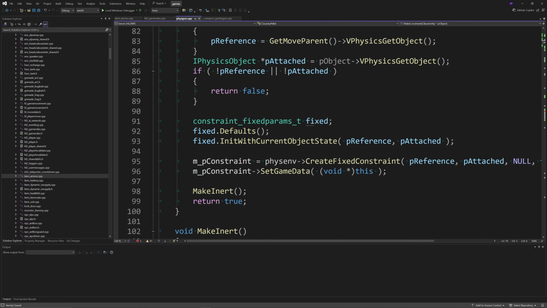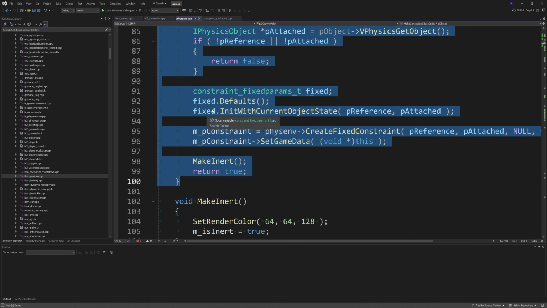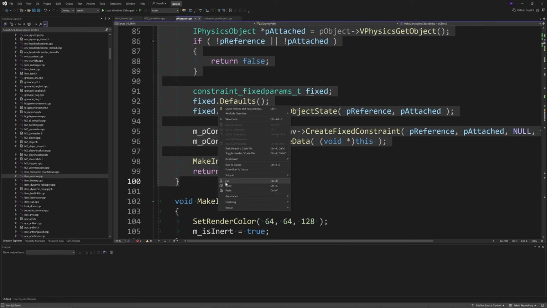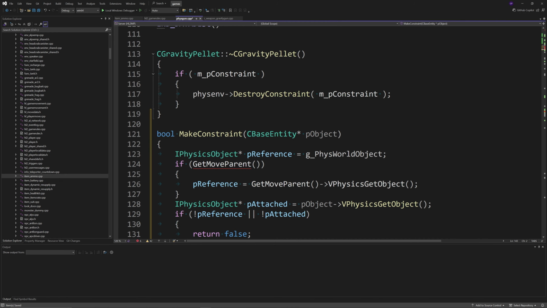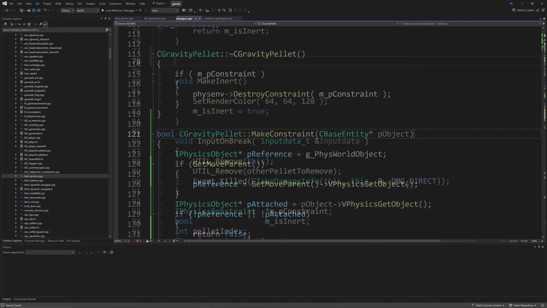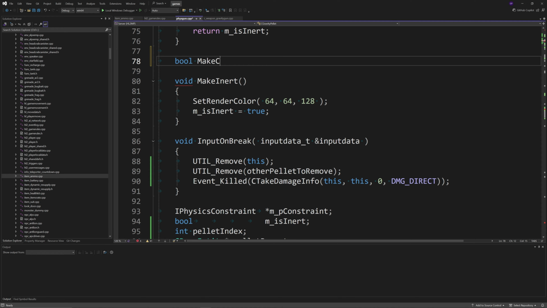Now you want to cut the make constraint function out of the class definition and paste it somewhere in the gravity pellet code, and also change it so it reads bool CGravity pellet : make constraint, passing through an input of a C-base entity called *p object. But you also want to add a declaration for that function inside of the class definition for the gravity pellet. So in other words, you want to add bool make constraint, passing through an input of a C-base entity called *p object in the CGravity pellet class.